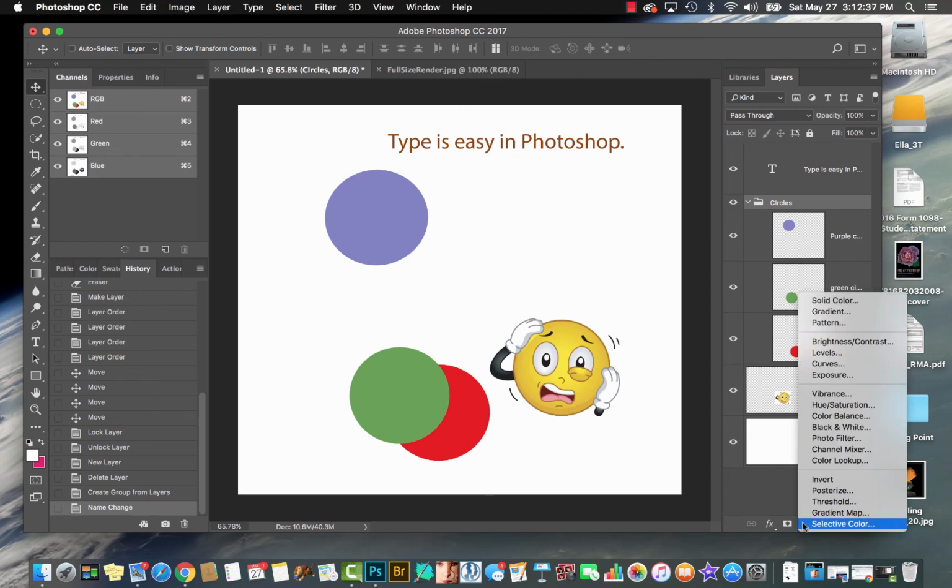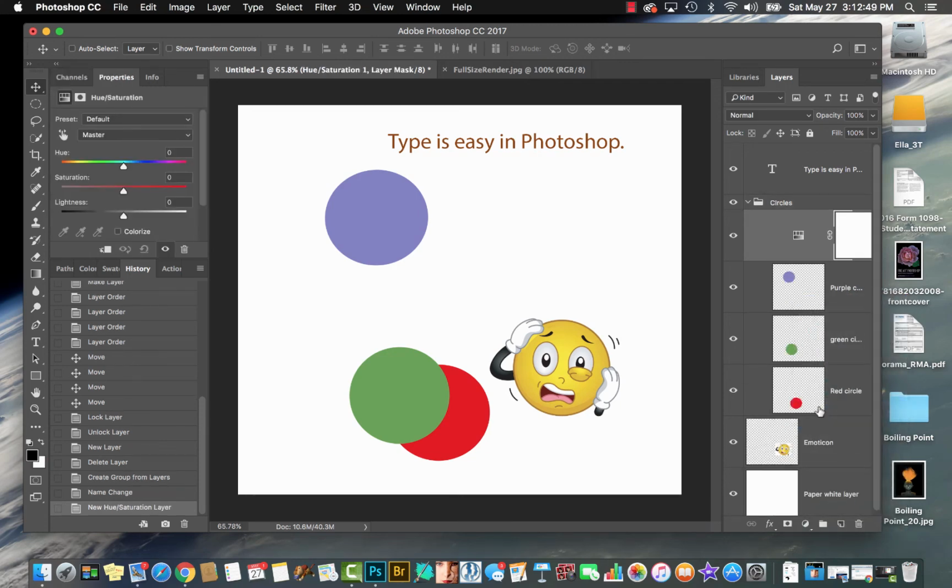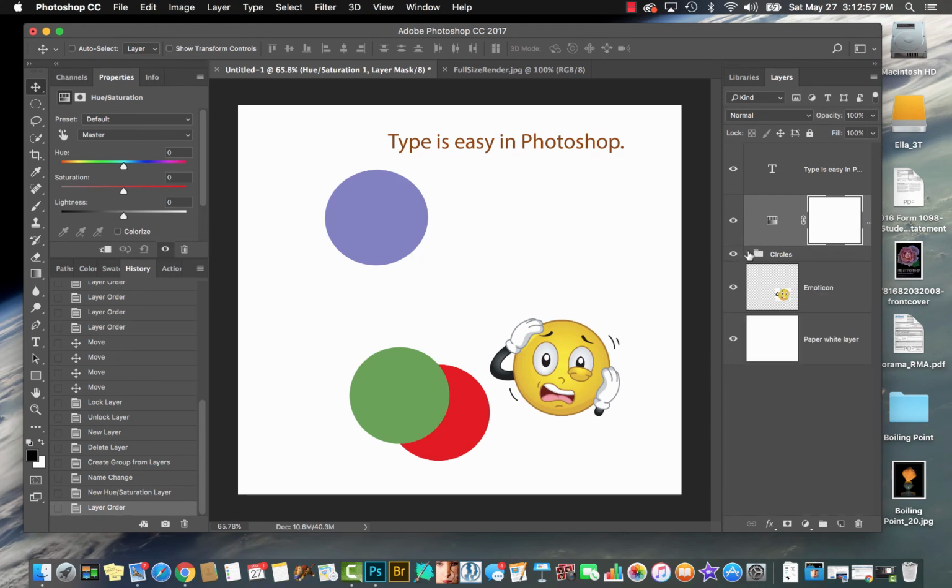This icon right here is the adjustment layer. What this does is it allows you to make adjustments to all the layers below, doing any of these. So I'm going to choose hue and saturation. Now you see it went into the circles group because I was in there at the point when I made it. I'm just going to pull it above and click on that to collapse all that.